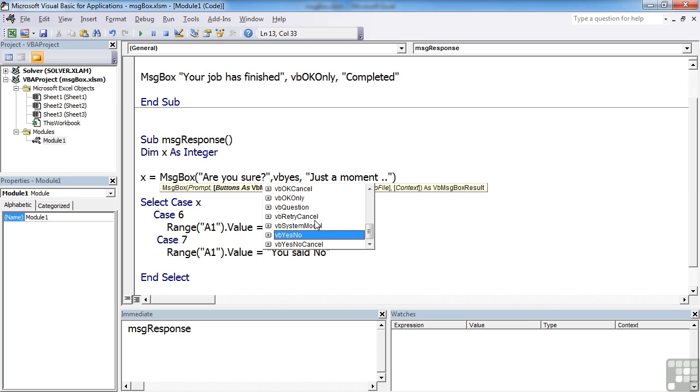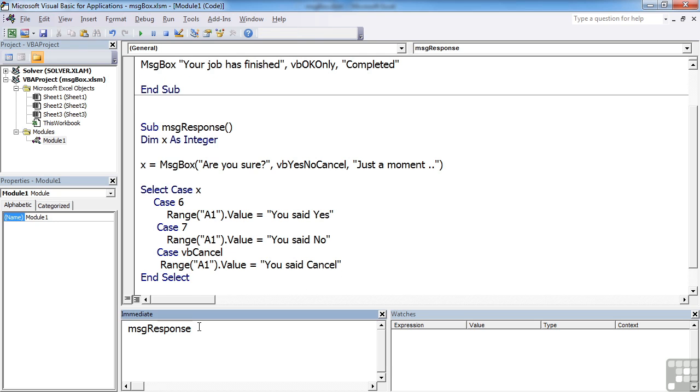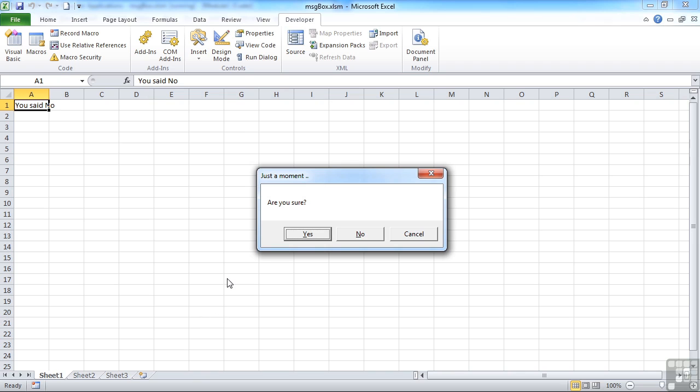Now if we choose VB yes, no, cancel as an example, I need to make sure I'm responding to all of those. If they say yes, they say yes. If they say no, they say no. If I add the third case option, and for cancel, we can say VB cancel or use the numeric value, which is 2. And we'll put in the range, you said cancel. Now what I want to show here really is that all 3 of them come up, but we can actually control the default. You see the default is always the first option. So it's yes, no, or cancel.